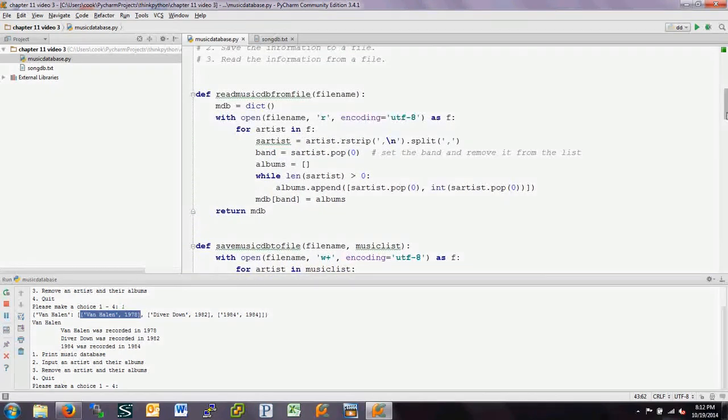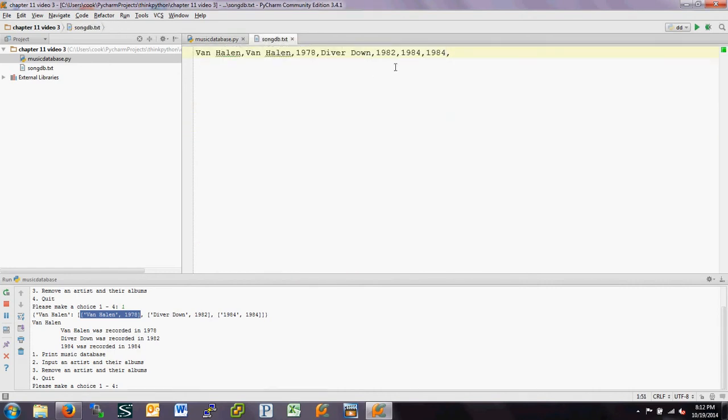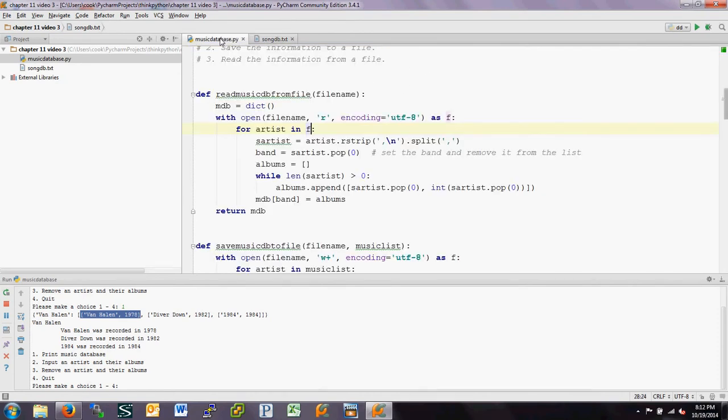When I'm reading it in, I used kind of a trick here. So reading it in from the file, I start off with an empty dictionary, open the file in read mode, and now this for loop is going to go as a for loop through a file. So it's going to read in a line from the file, and it's just going to keep reading in lines until it gets to the end of the file. In this case, it's going to read in one line. Okay, so we read in a line from the file.